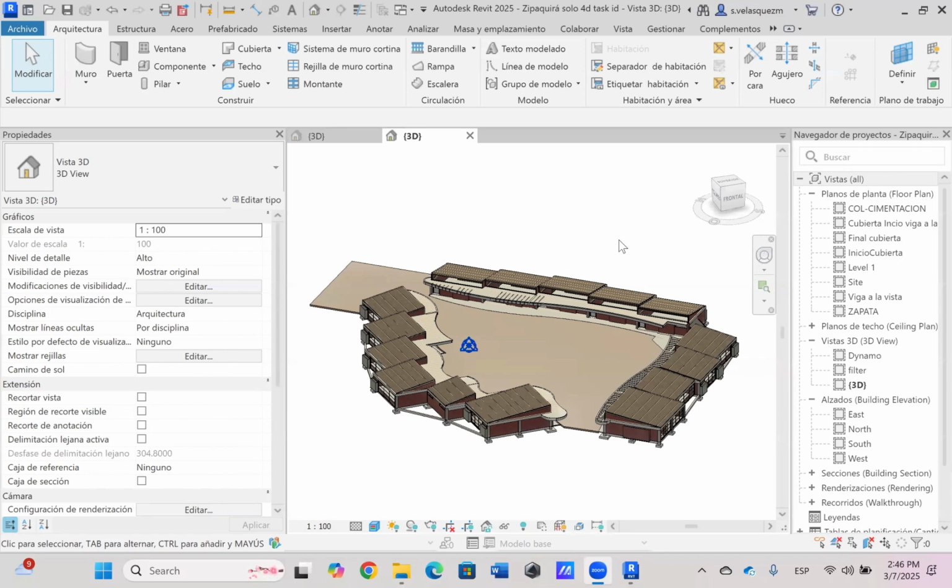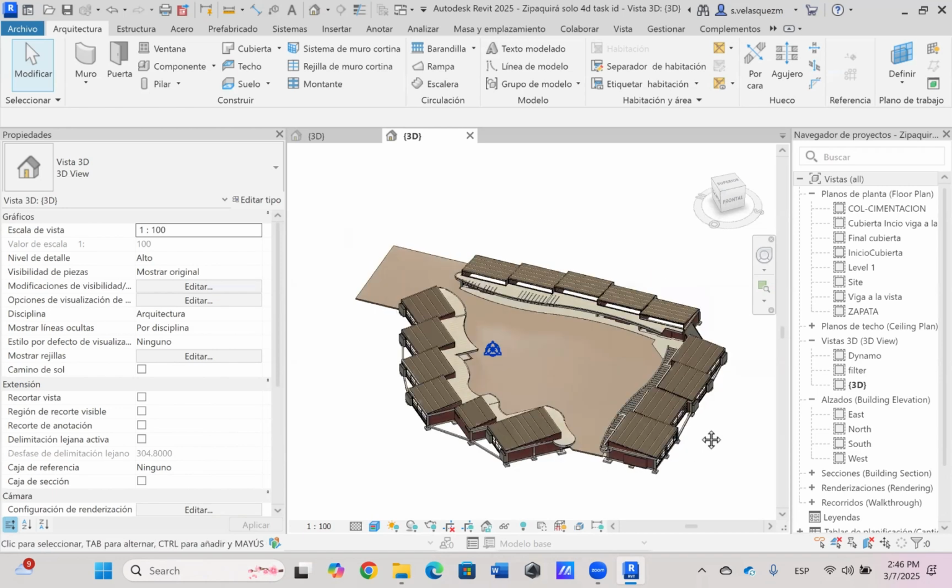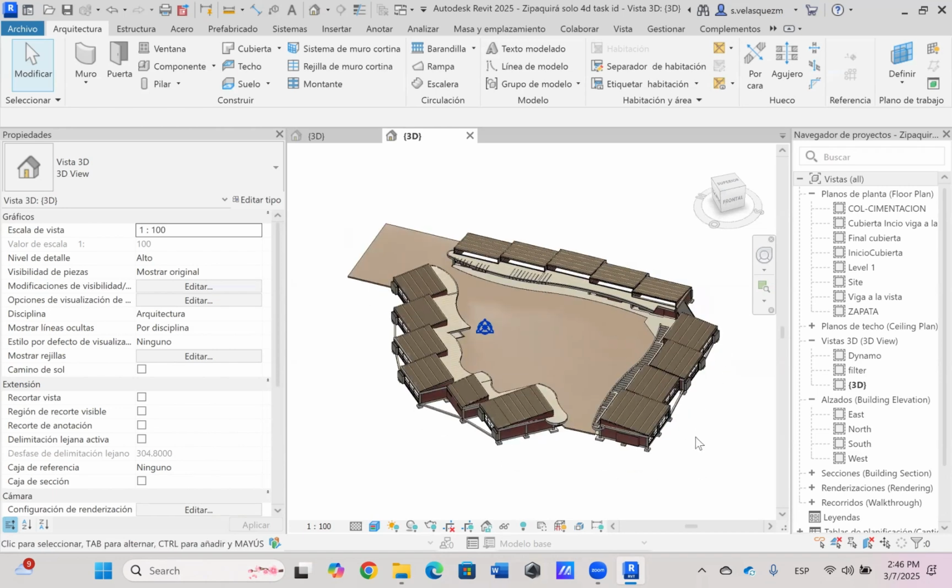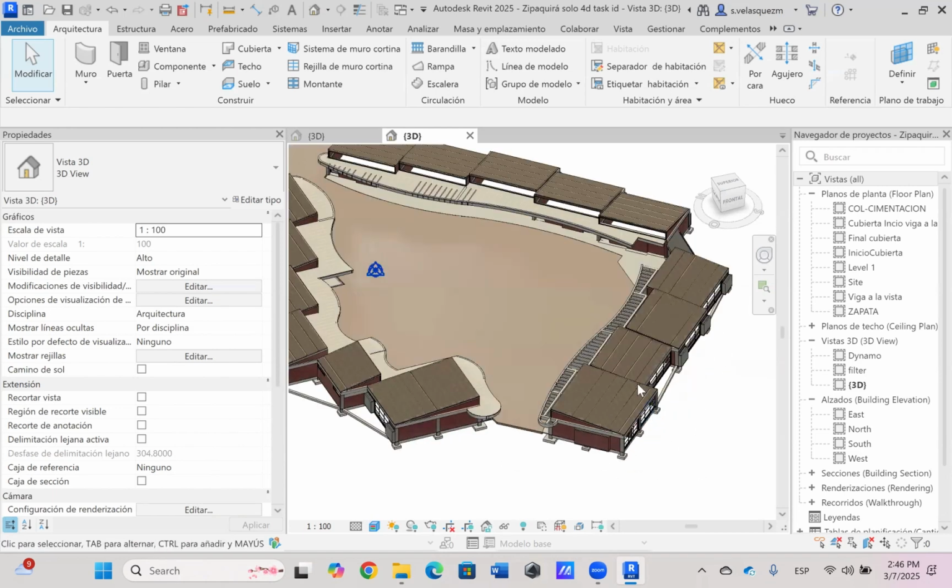Welcome to the first part of the course where we'll walk through the modeling process in Revit. To start, this is the model we'll be working with throughout the course. In this initial section, we'll specifically focus on modeling this module within the overall project.